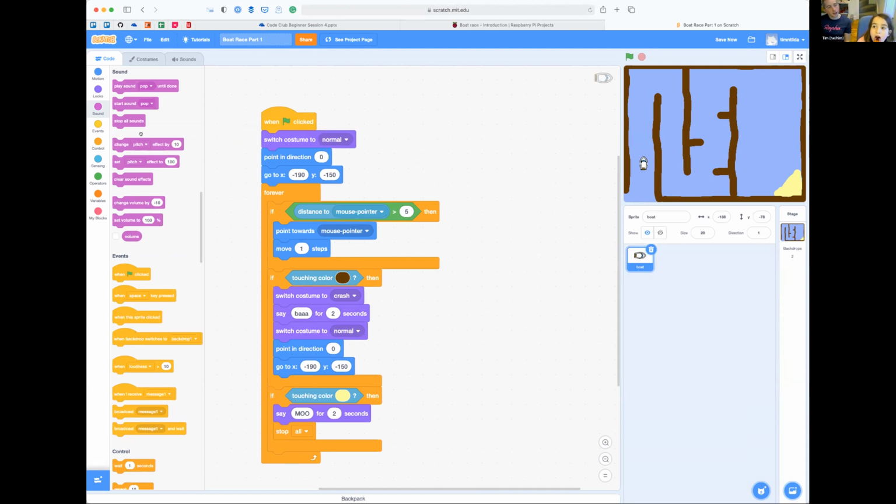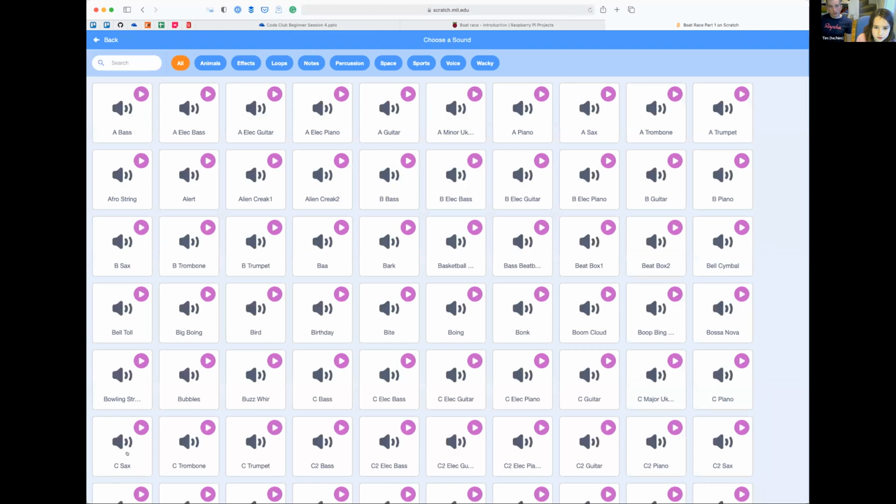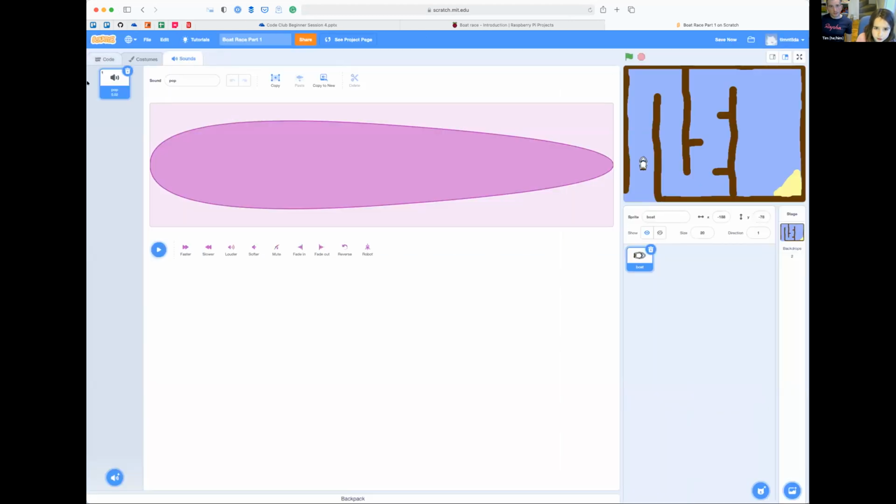So are you going to add a couple of sounds in then? Yes. And remember to talk through how you're doing. So what we do is we go to sound, which is pink, and you play sound pop until done. Then you go to sounds, it's next to costumes and code. And then you can choose a sound. How did you choose a sound? I went to the bottom left corner and it says choose a sound. I'm going to choose a sound for bar.